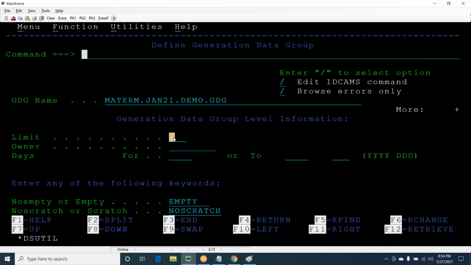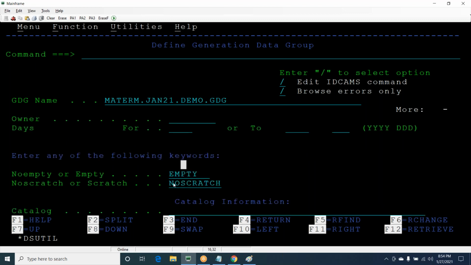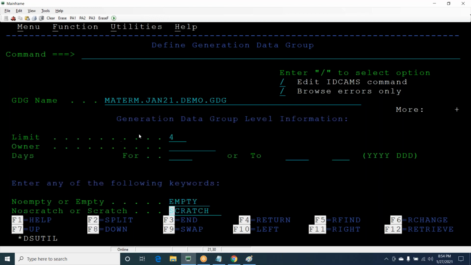So limit, I have given 4. Mention empty and scratch. Press F7. Limit is 4, empty and scratch. There is also a days option, for 365 days, 1 day or something. Hit the enter.